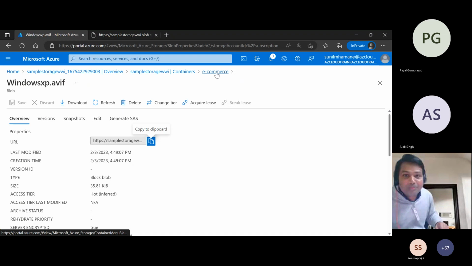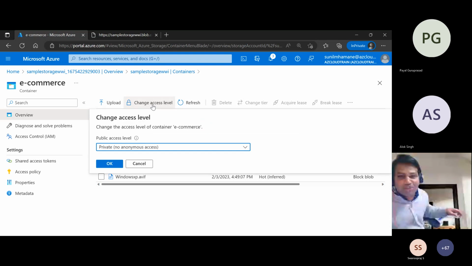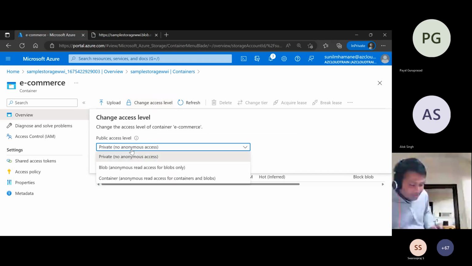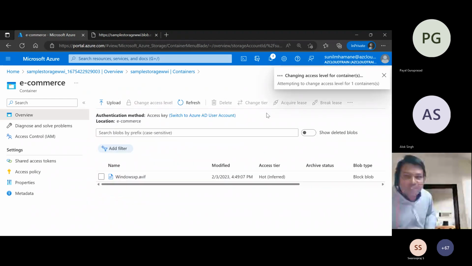Okay. Now let me go back to the container here, right? And when I go to the container, on the top you see there is something called change access level. Let me click on this and change it to blob. When I choose blob, this is anonymous access to our images, right? Let me click on OK. And this is how it changes the permission.